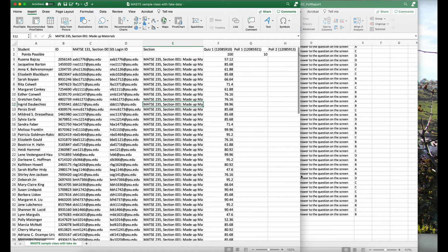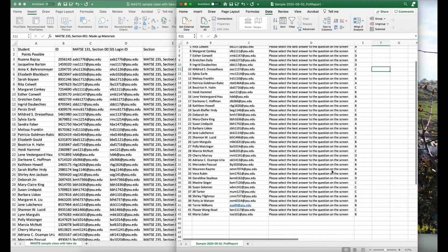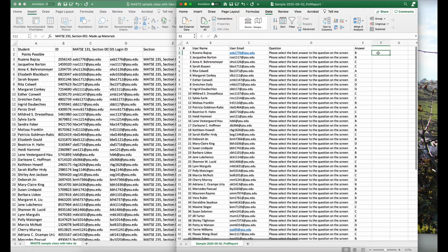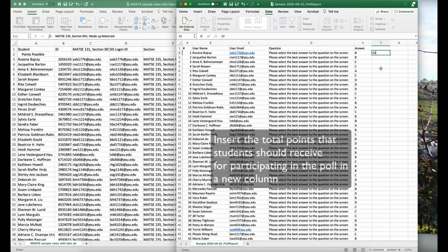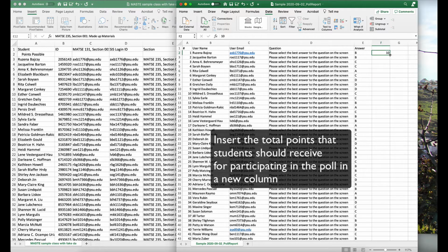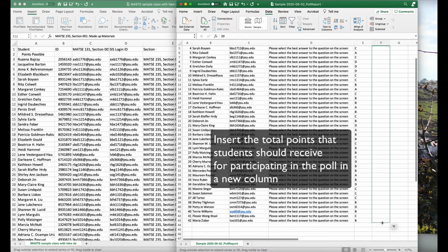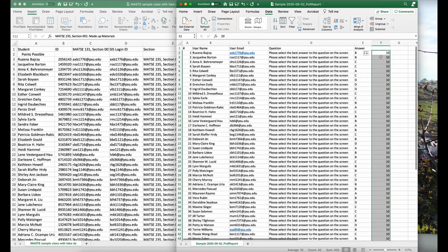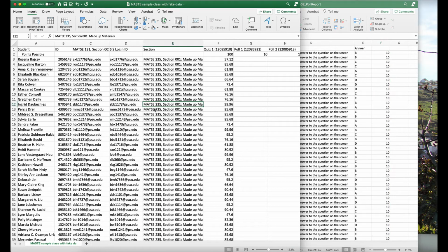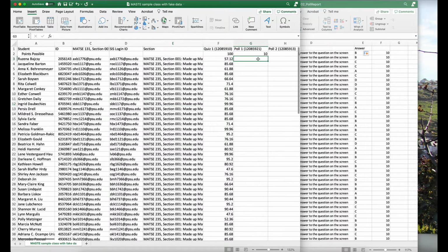So the first thing I'm going to do in my poll spreadsheet is give them all 10 points if they participated. I'll just make a column with 10 points in it and copy that down to all students. All right, so that's column F. So in my gradebook, I want to pull in the scores. In this cell here, I want to give this person a 10 if they participate in the poll and a 0 if they did not.